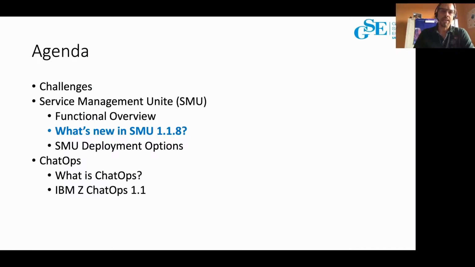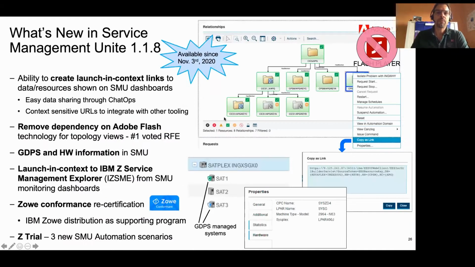So with that, I have finished my functional overview of what SMU in general is about. Now I would like to add some information about what's new in the latest release. As I mentioned before, SMU 118 is the latest release, and we have just announced this last week, I think. And it's actually even already available for download. So let's have a look at what's new in SMU 118. It's available since November 3rd. And this is an overview of the items that we have added in that release.